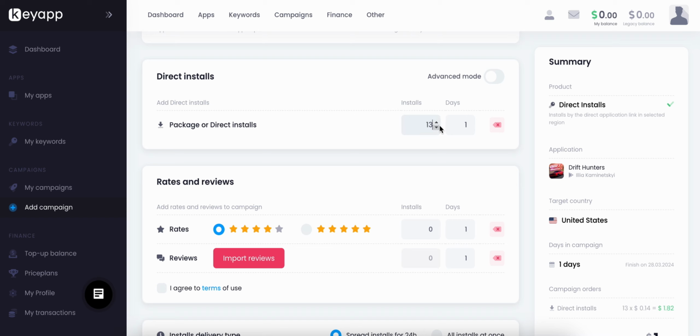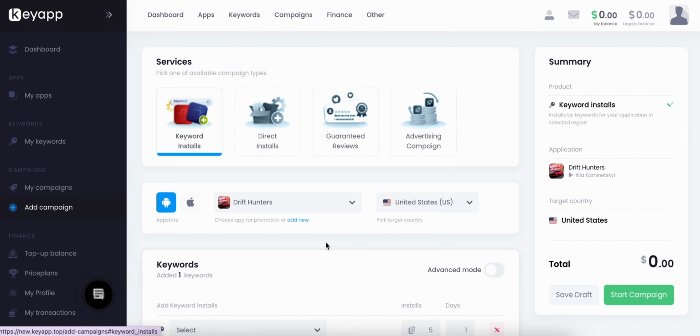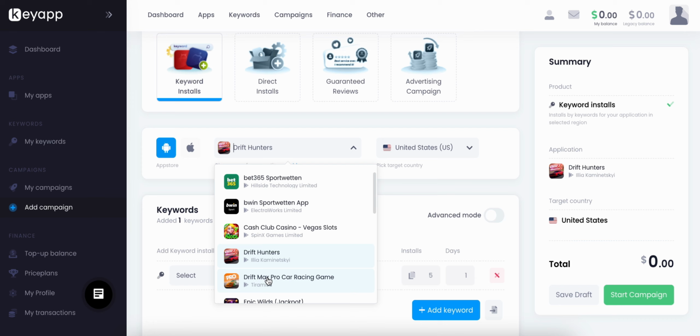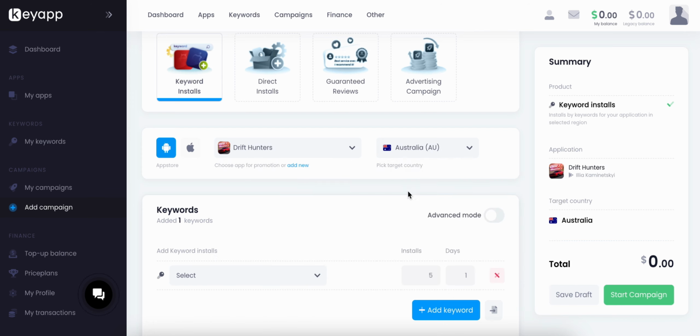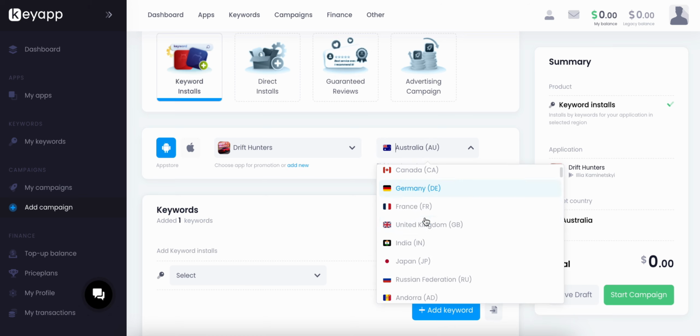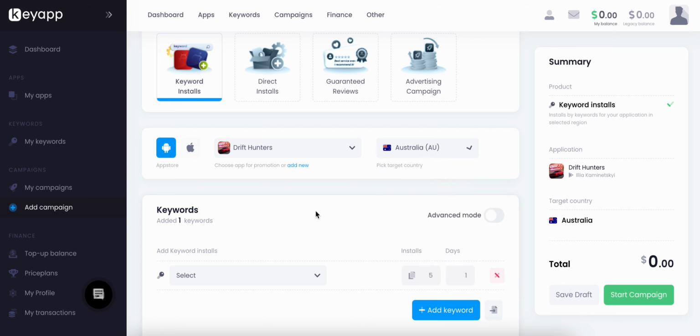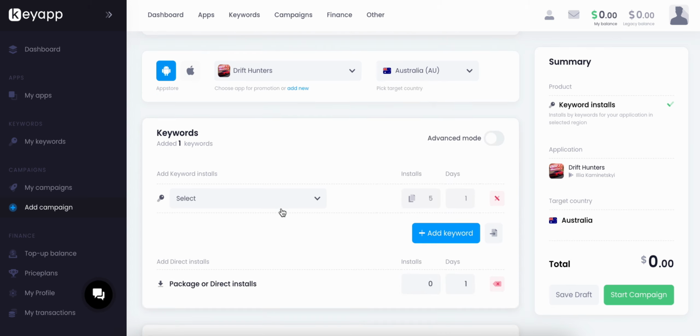In general, of course, it is recommended to use keyword installs if your application can be found in the search list. So we choose the service of keyword installs, then the comment section, where you need to choose the store you would like to work with, then the application, and of course the country you would like to proceed with. Once more, remember that the ranks are different in all countries, so we need to proceed with keyword promotion the same way.